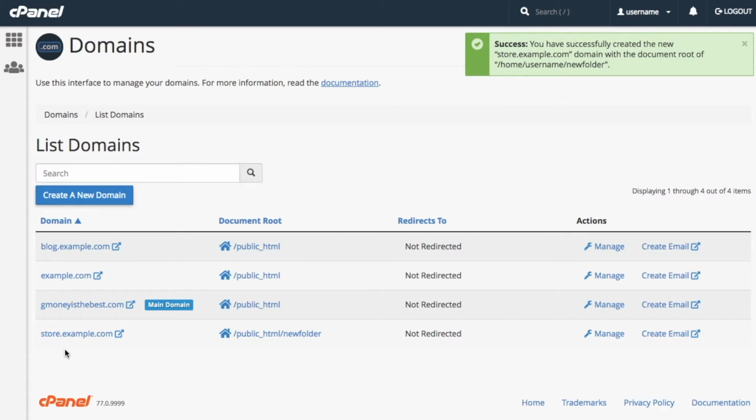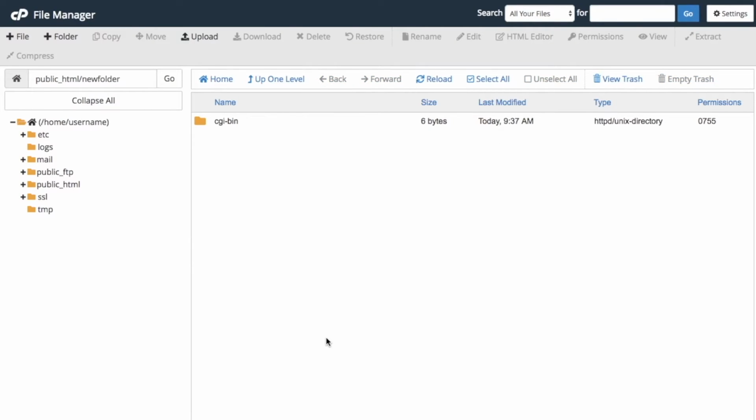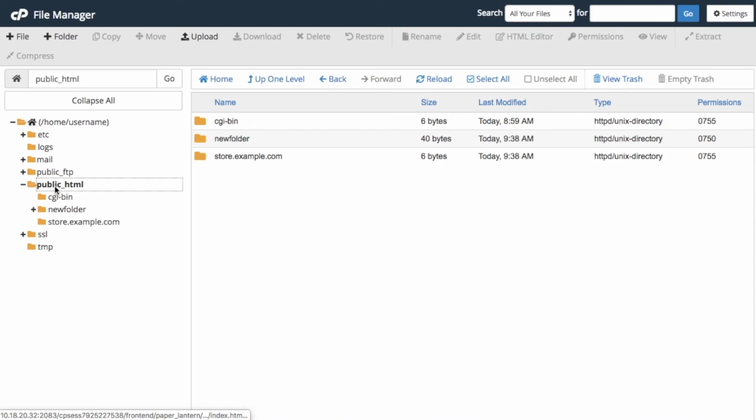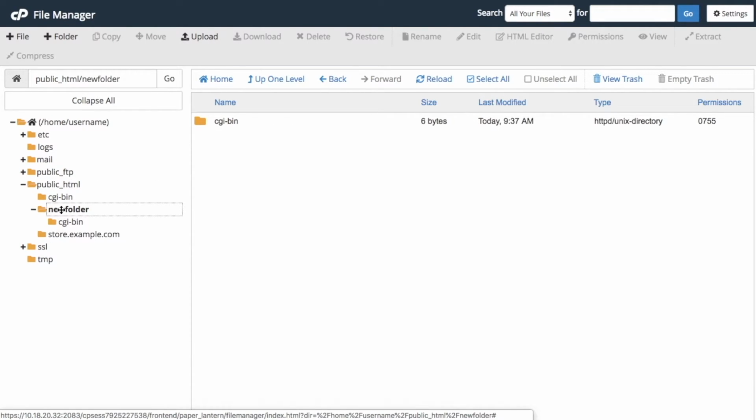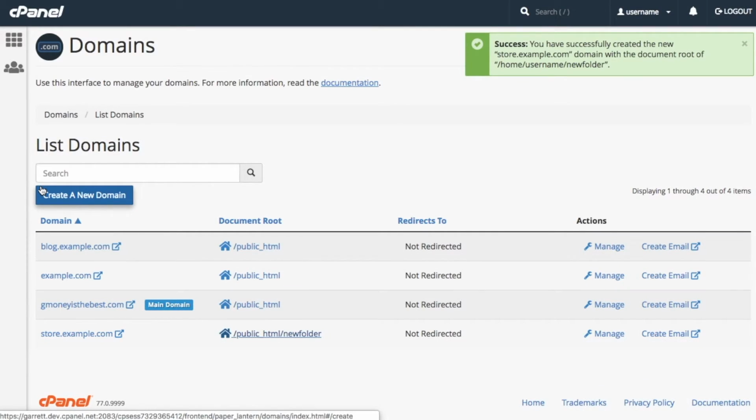You will notice that the directory path for the document root is different than the other domains. If we click on that link, the file manager interface will appear. If we click the public HTML folder, we can see the new folder that we just created. Good job. Let's go back to the domains interface.